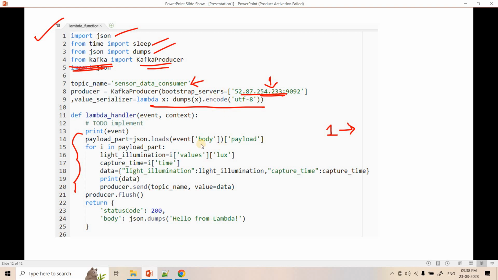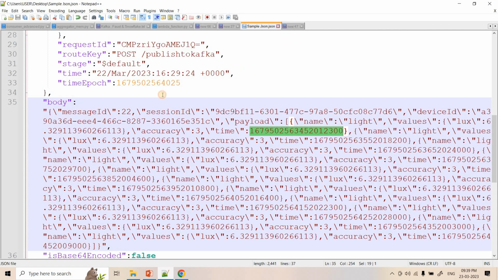Now without any further delay, let's configure all these things. Let's configure our Lambda code. Let's create the Lambda layer, because here the Kafka Python by default is not available in our Lambda execution environment. So we need to create a layer. We will create an API gateway which will trigger our Lambda, and then we will go to our mobile sensor app. So here I have noted all these steps in this notepad.